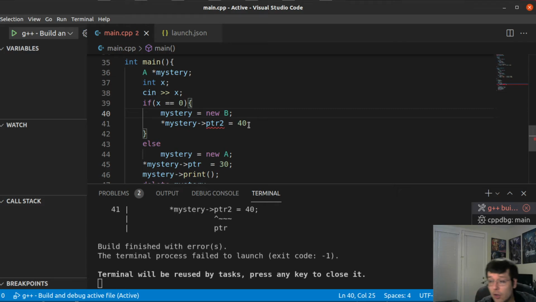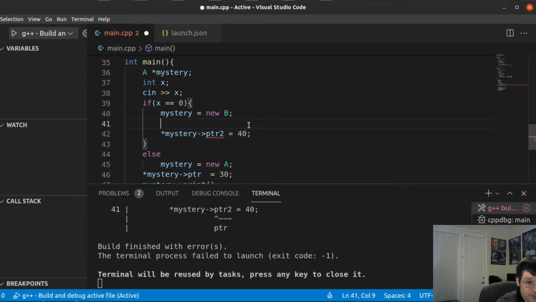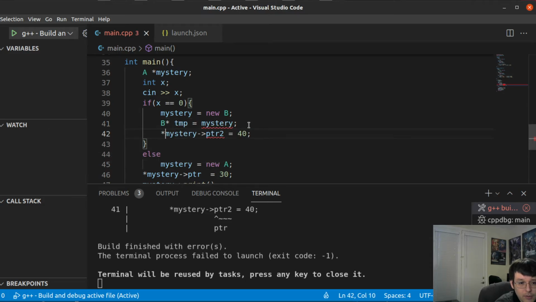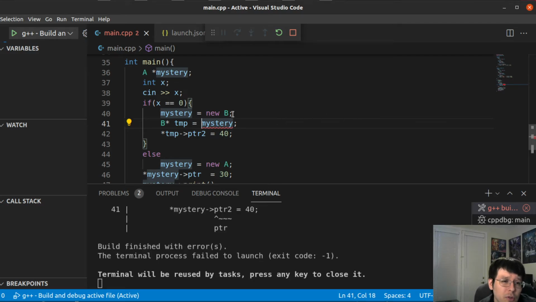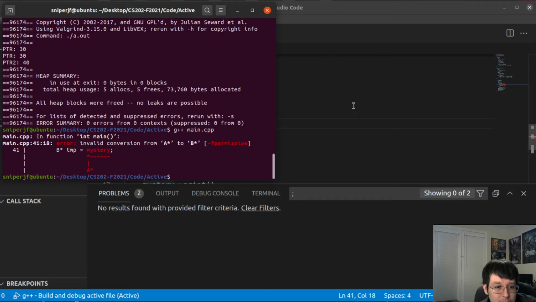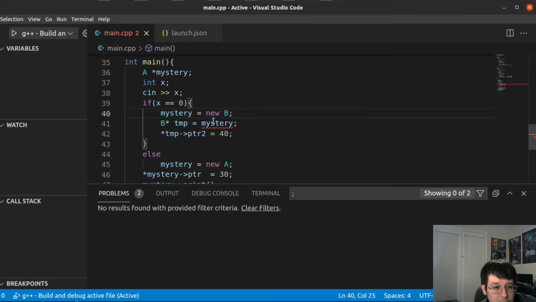Okay, I'm going to type the code that should be here so that this works, but I'll explain the casting part later. I'm going to make a temporary B pointer. I'm going to call this B pointer temp, and I'm going to say mystery here. And now I'm going to say temp. If it yells at me, then I'm going to do a dynamic cast. But hopefully it doesn't yell at me because I don't want to show you that unless I have to. Oh, it is going to. It doesn't even tell me what's up. Okay, so fine. I'll do that.